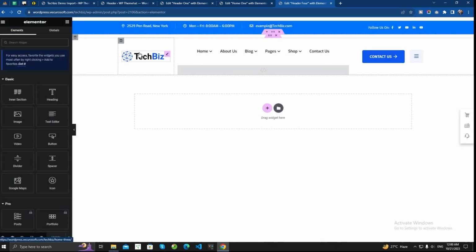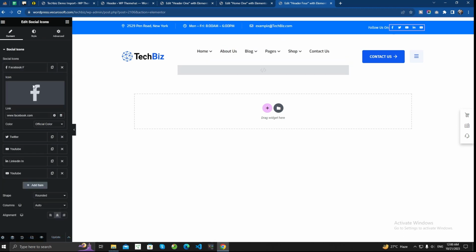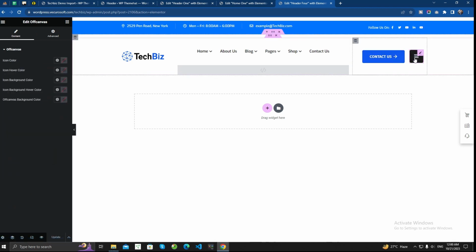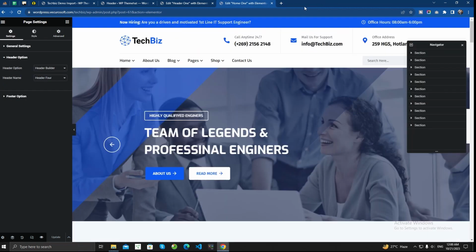So now you can change the logo of that specific homepage. You can change the header, the social icons here now. You can change it, you can give your URLs, all the stuff from here. So it's pretty fun with the header builder of our theme.